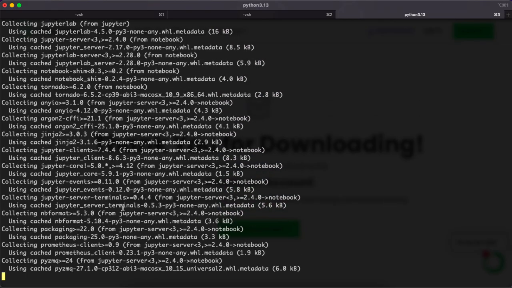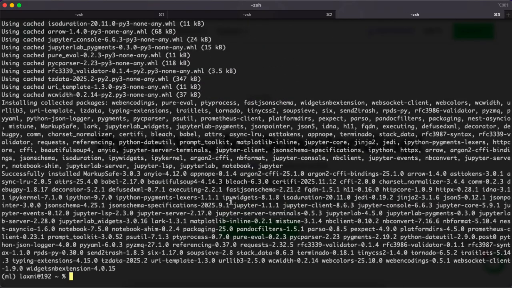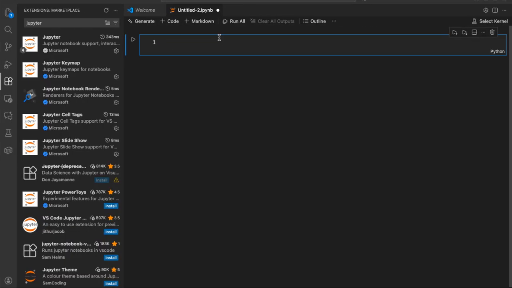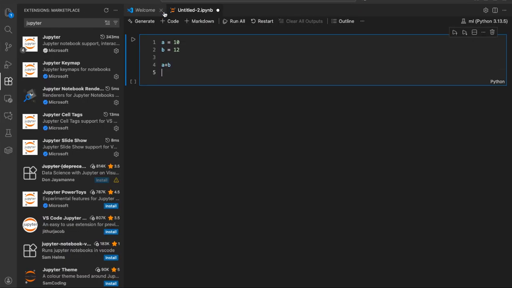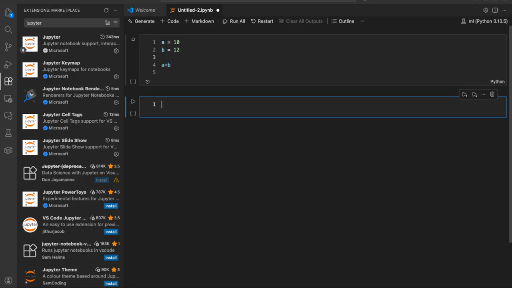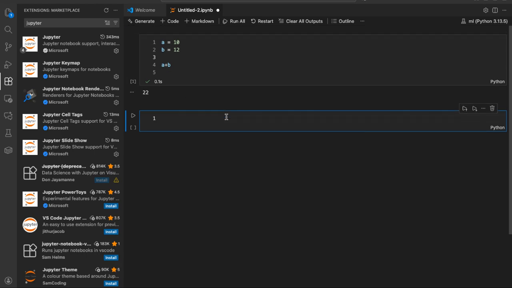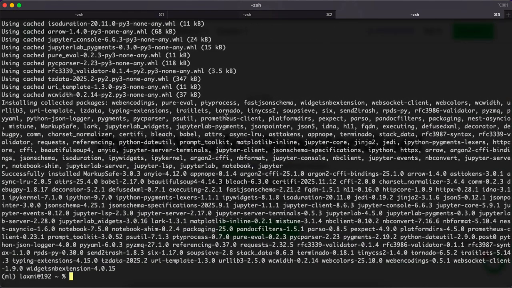As you can see here, it is now installing everything. As you see here, everything is installed. Thereafter, paste that code here. Select our kernel, that is the ML environment kernel. Let's run this. Now it is executing here. As you can see here, the result is 22. That means we have successfully installed all the necessary libraries, and we have also created a virtual environment.